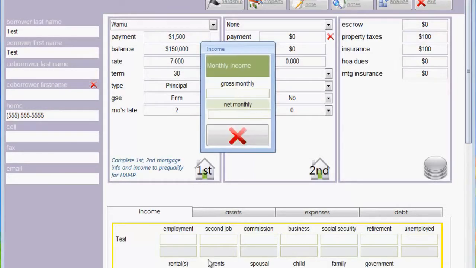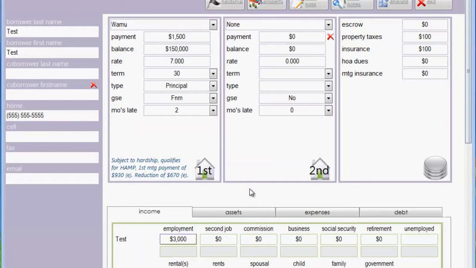I'm going to say that he is working. We're going to say $3,000 a month gross, $2,500 a month net. We're going to enter that, and guess what? Right there, subject to hardship, qualifies for HAMP. First mortgage payment would be estimated at about $930 a month, which would be a reduction of $670 a month.